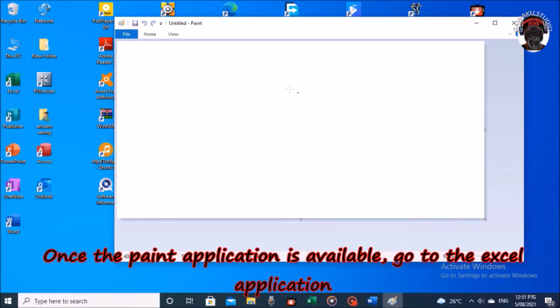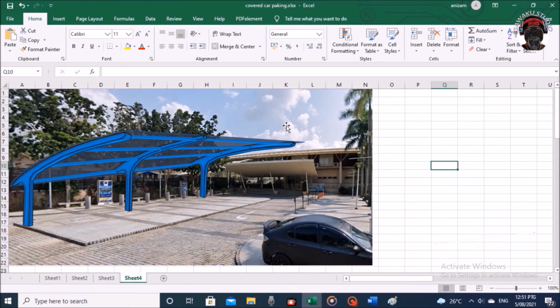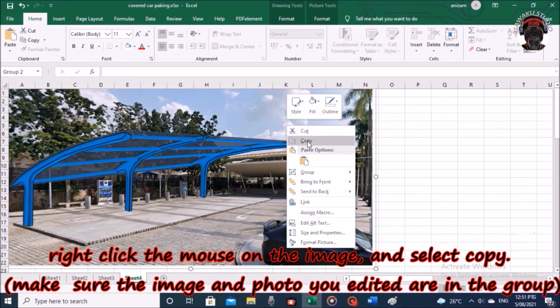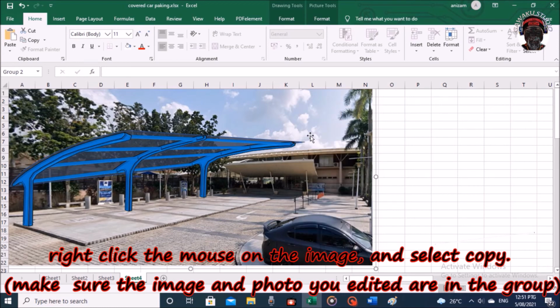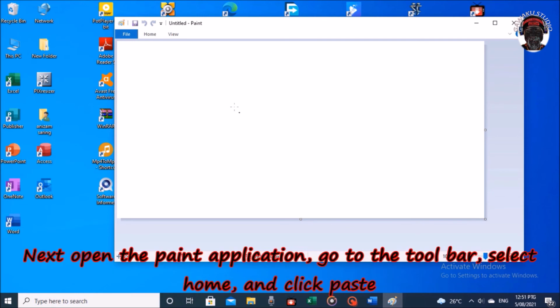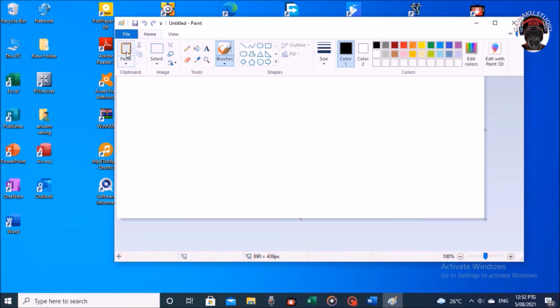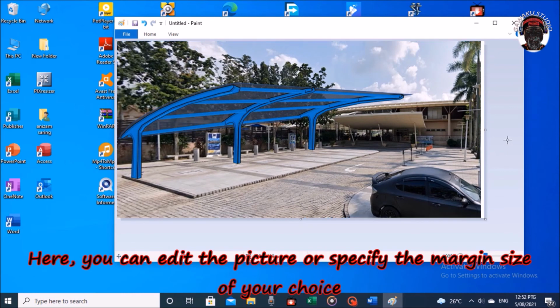Once the Paint application is available, go to the Excel application. Right-click the mouse on the image which you want to save, and select Copy. Make sure the image and the images you edited are in the group. Next, open the Paint application, go to the toolbar, select Home, and click Paste. Here, you can edit the image and determine the margin size of your preference. If you are satisfied, you can continue the Save As process.